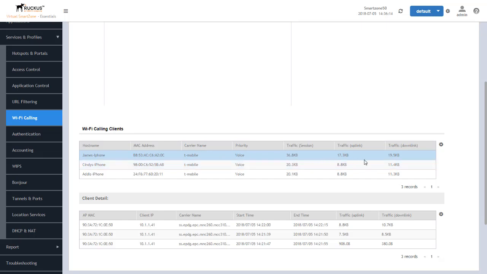You can see we have a traffic total as well as it broken down from an uplink and a downlink perspective. Now you can select one of these clients and then you can see their specific client details below. That includes the MAC address of the AP in which they're connecting, the IP address of that client, as well as the carrier name that's identified and of course how it's prioritized. We have a start and end time as well as the traffic that's used for that particular session.